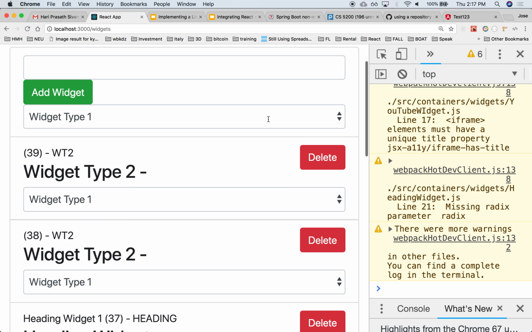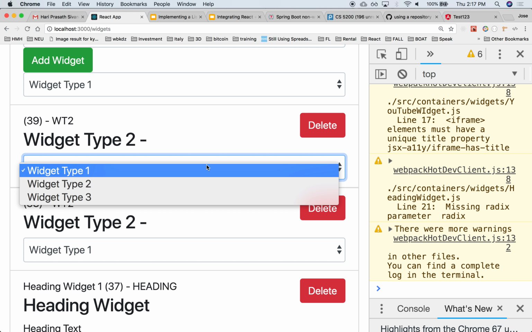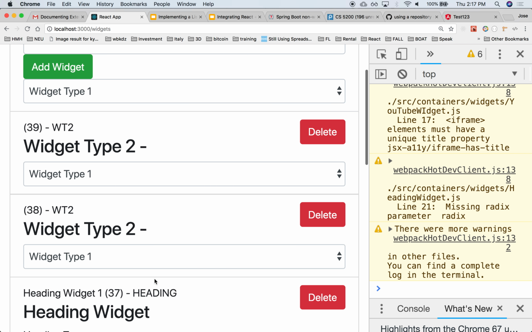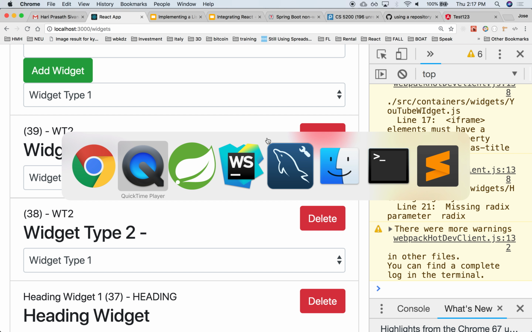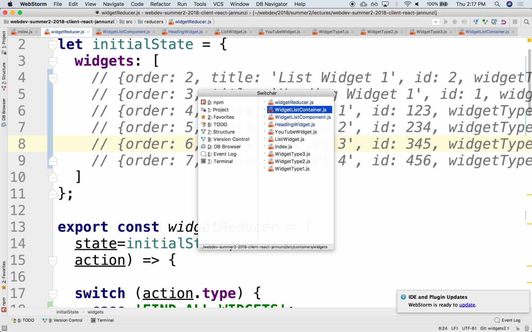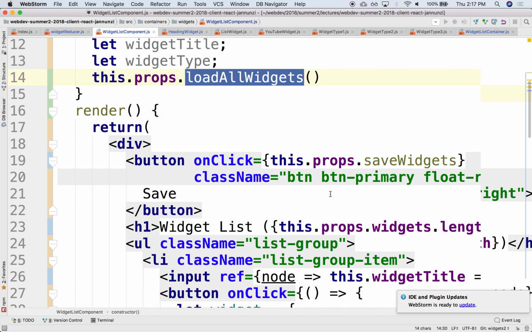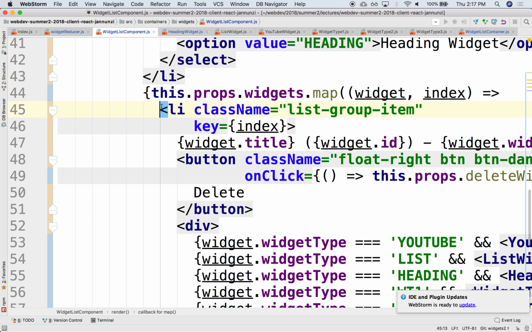All right, so let's now consider manipulating the list itself. Certainly we can add, we can remove, we can manipulate an individual widget. Let's take a look at reordering and moving things up and down, by adding a couple of buttons here that will allow us to do that. Let's add a couple of buttons in the widget list component, in the UL right here. This line item is what is rendering each one of those widgets.